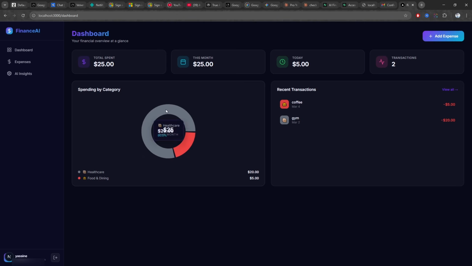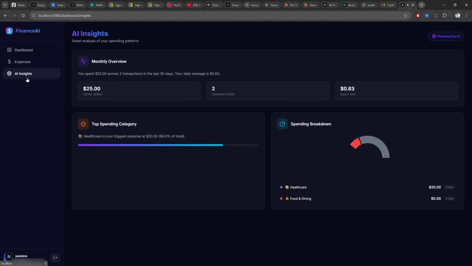This is the full app, working: authentication, database, AI categorization, real-time UI updates. Everything we built in one prompt, running live. Our app is working perfectly locally. Now, let's put it on the internet for the entire world to access.